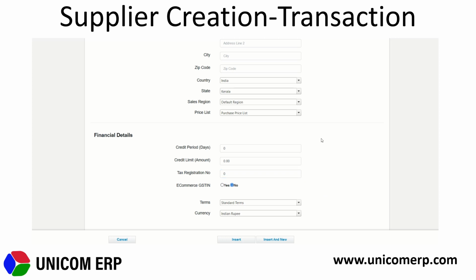The price list field specifies the item price that will be displayed on the purchase screen after selecting a particular supplier in the purchase order screen.